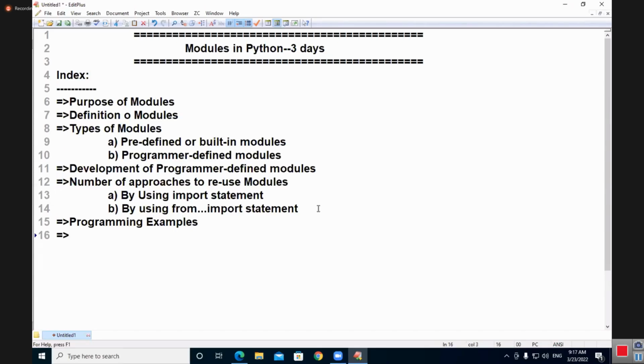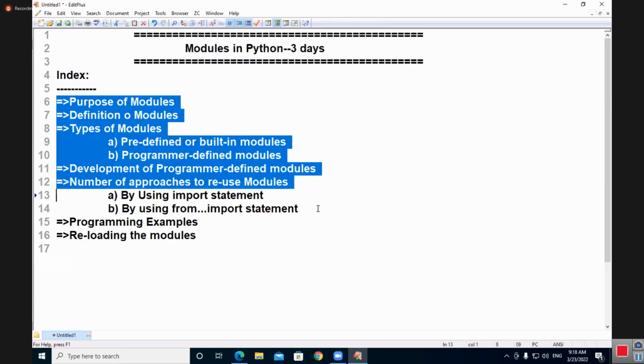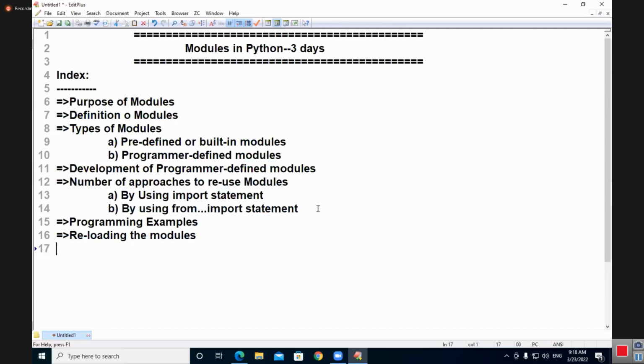And next after that, reloading the modules. There we are talking about the reload function, and the importance of the predefined modules also. Followed by examples on this area. This is the topic of modules. The extension of the modules topic is packages. Modules are very easy, and in this class we'll get the complete meaning of modules.